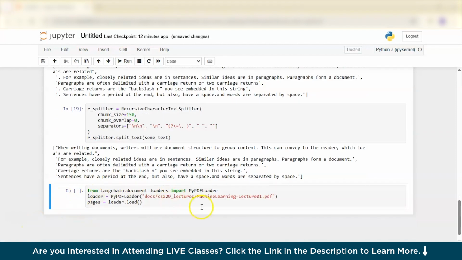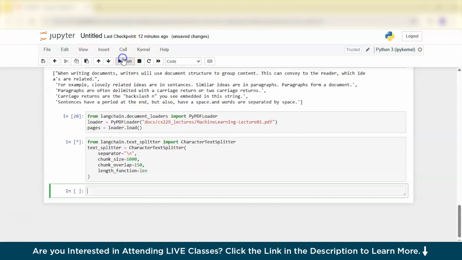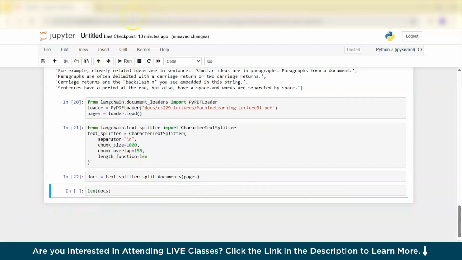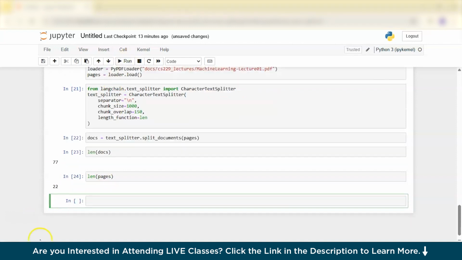We have now loaded one PDF from the machine learning lecture 1, and we have called the loader class to load pages. So here we are importing the CharacterTextSplitter from the LangChain text splitter, and we have a separator of \n, and then we have a chunk size of 1000 and chunk overlap of 150. So let's run this, and then we can call text_splitter.split_documents on pages, and we will run this. Let's now see the length of the documents, that is 77. And then the length of the pages, that is 22.